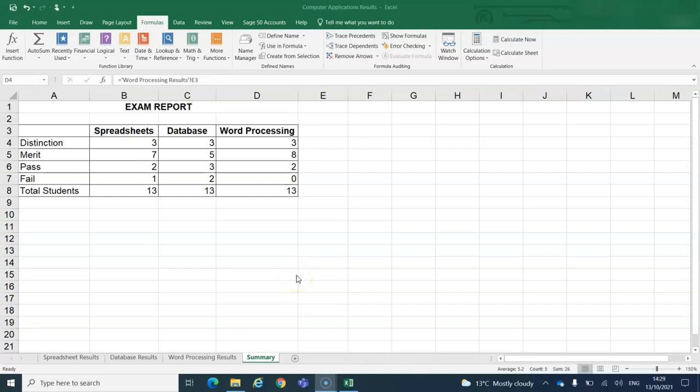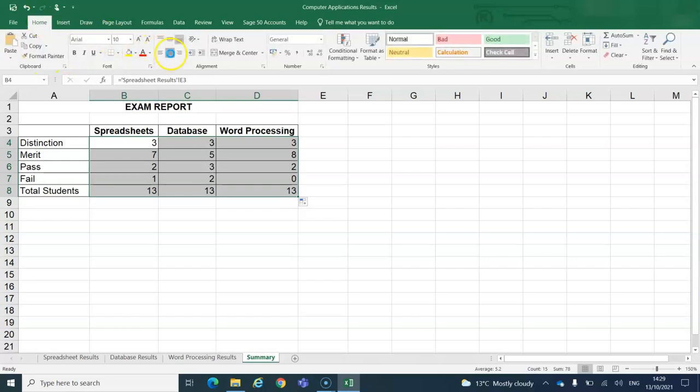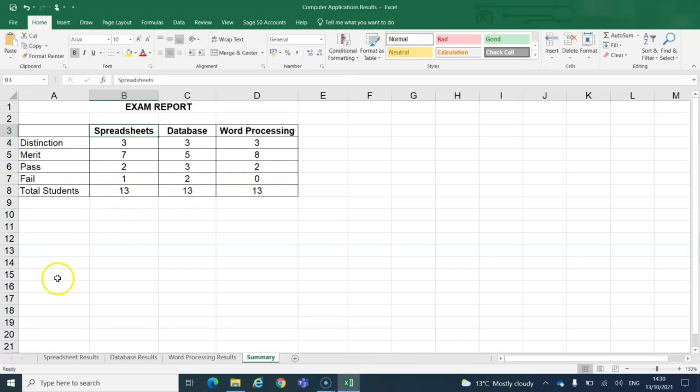However, I will do one little bit of formatting, which is to highlight where the numbers are and just center them within the columns. Ordinarily, we like numbers to be right aligned, but if they're single digit or double digit numbers in a wide column, it can look very strange if they're just right aligned. So we'll center them. And the last question is simply to save the spreadsheet as computer applications results, which you already know how to do. So I'll end the video at this point.